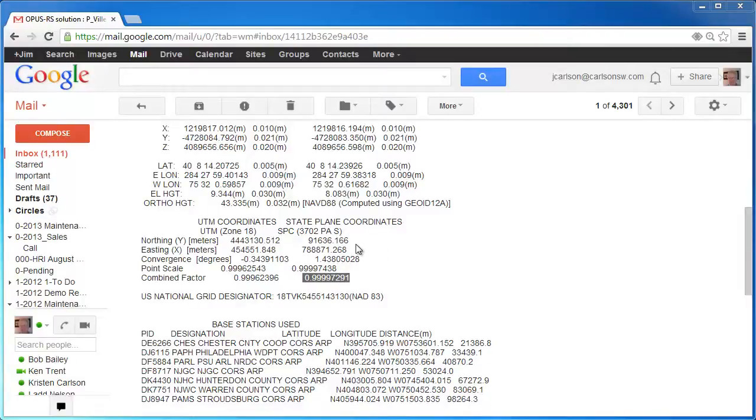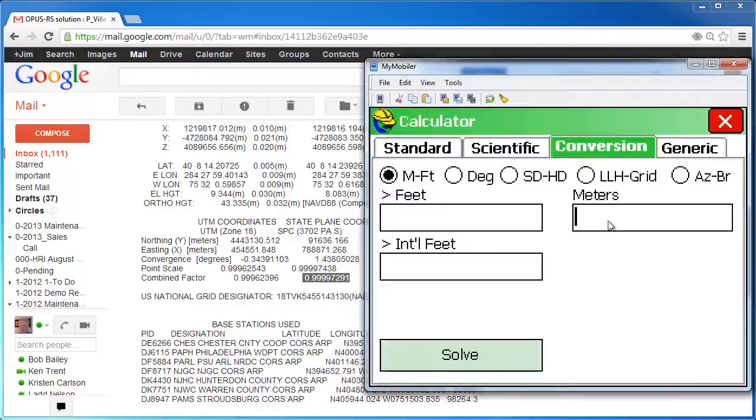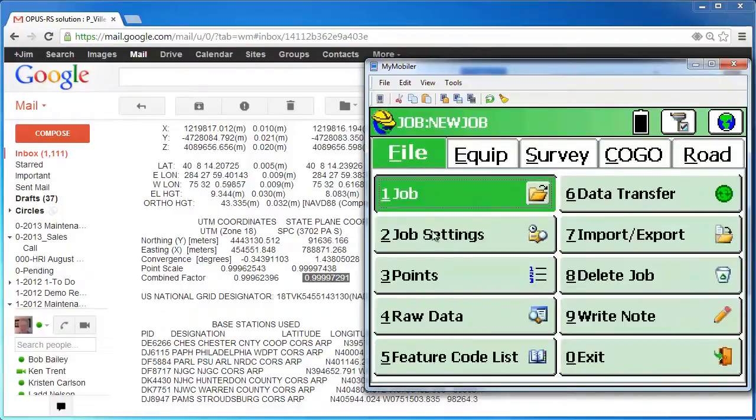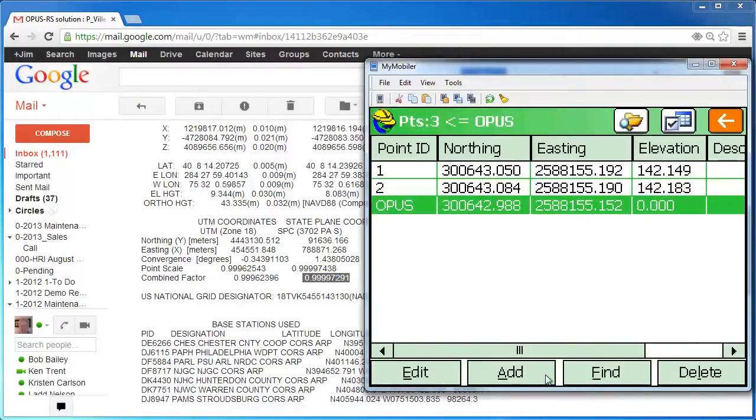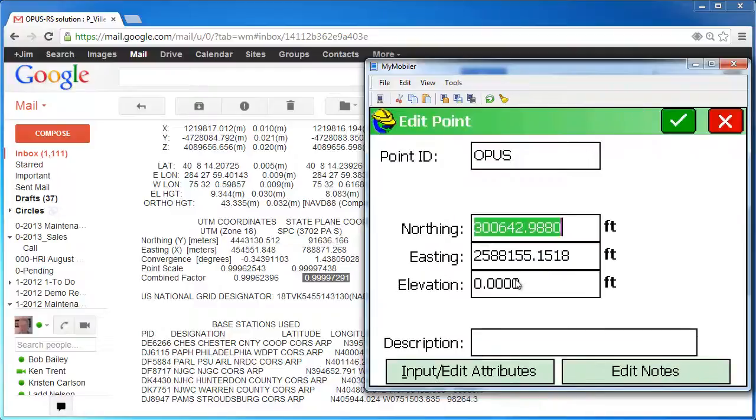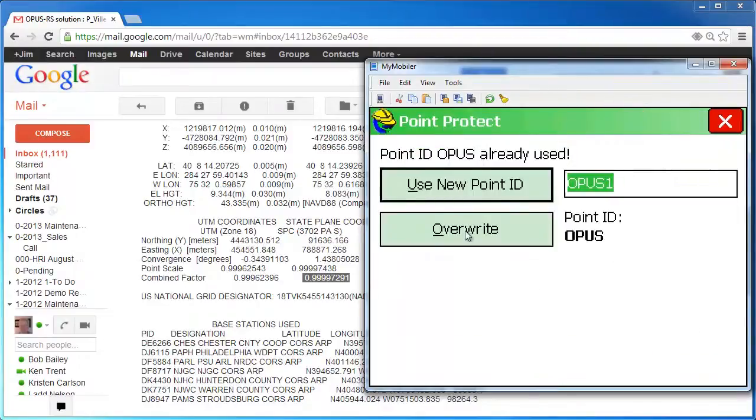And we're going to put in the ortho height, which is 43.335. Hit enter, and we'll grab that and do Control C, and I'll exit out, file, points, and we'll do edit, and Control V, pick OK, overwrite, you bet.